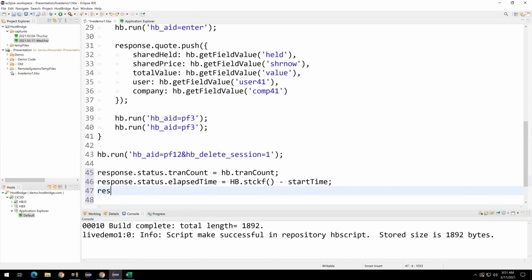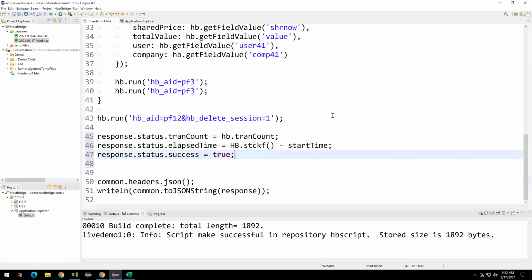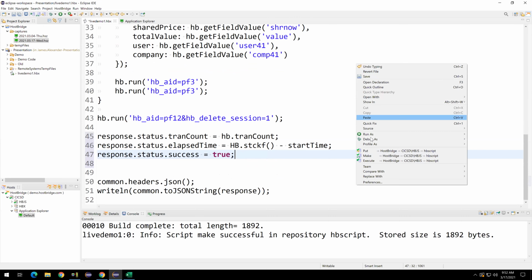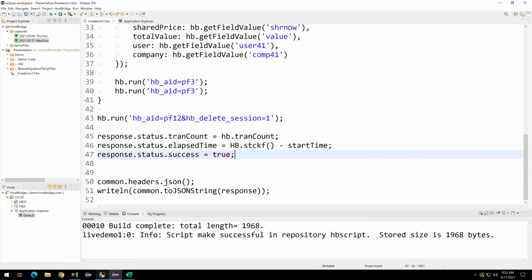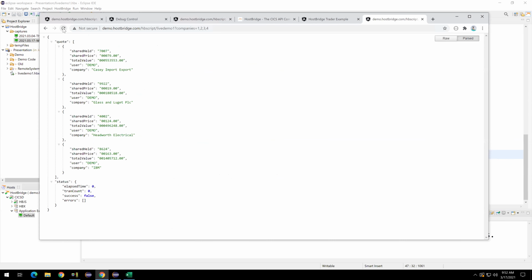Oh, and we should also, if we got to this point, we know everything worked okay. So let me make this one more time. And with that, and refresh it one more time. And the only thing we should see added here is our elapsed time of tran count.